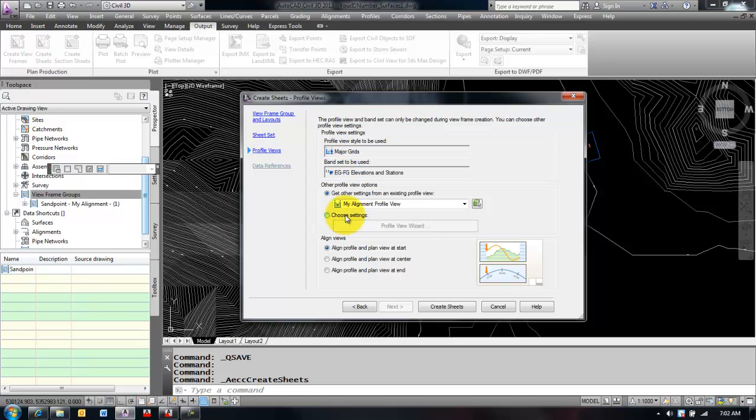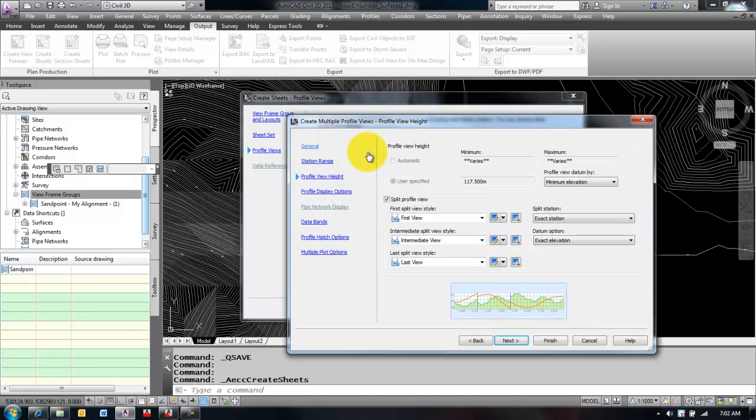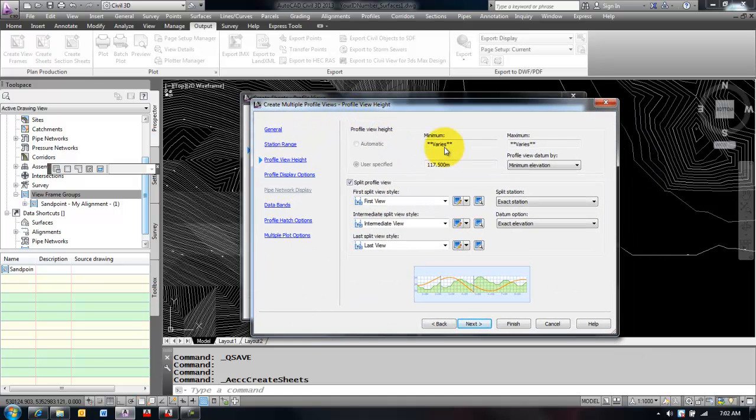I'm going to select choose settings, and I'm going to go through the multiple profile view wizard here and make some changes. So first of all, what I'm going to do is I'm going to select the profile view datum. I'm going to choose either minimum or mean elevation, and what this will do, it will center the profile based on the minimum elevation or the average elevation. If you have very rugged or steep terrain, large changes in elevation, I find that minimum elevation is a better option. If you have relatively flat terrain, then mean elevation is a good option.